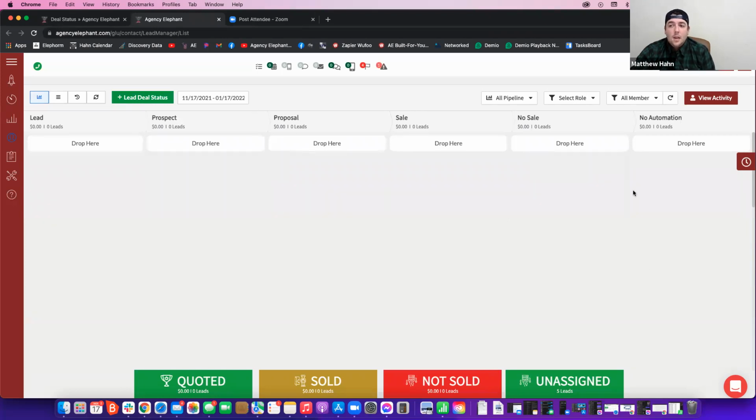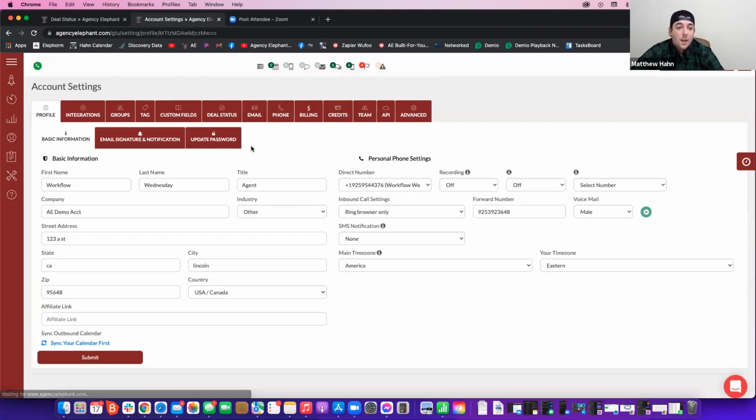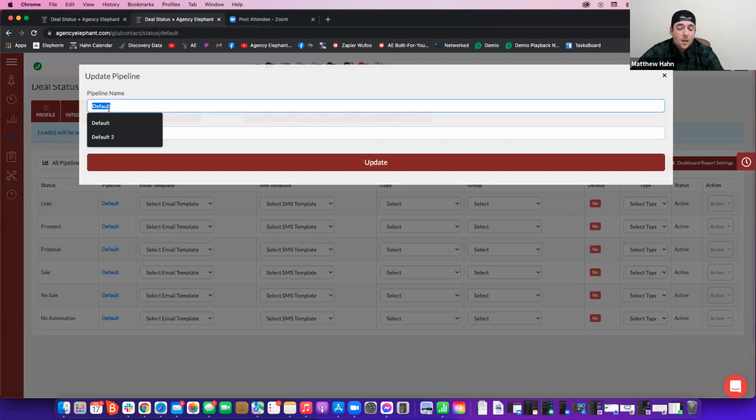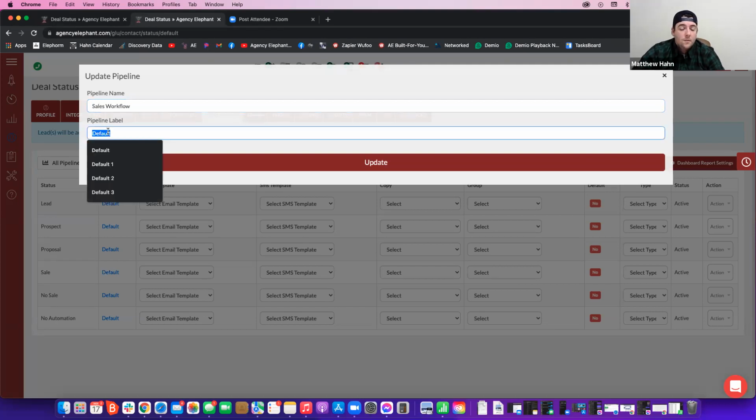So here is our automated sales pipeline that comes with every Agency Elephant account. Every one of these statuses has automation attached to it. I'm going to show you, we're going to build out a service workflow, and we're going to leave this default one as our sales workflow. And if you're like, Matt, I have a default one because it's my built for you, how do I make it a sales workflow? Well, you simply hit the edit button and change that pipeline name to sales workflow. Okay. This is very straightforward.